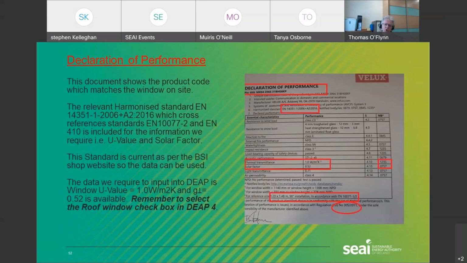This document shows the product code, which matches the window on site, and the relevant harmonized standard, which cross-references EN 10077-2 and EN 410, is included for the information we require, which is the U value and the solar factor. And that's actually in the DEAP manual. This standard is current as per the BSI shop website, so the data can be used. The data we require to input into DEAP is the U value of the window and the G perpendicular there, 0.52. Now the only thing about this is that it is a roof window, so we have to tick the box in the DEAP 4 for a roof window. So just remember to check that box. Okay.